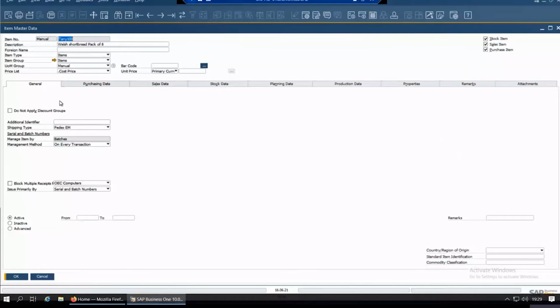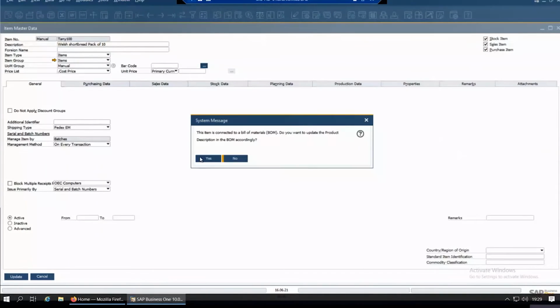While we're here, there's another change that's been made in version 10, and this is linked to some of the changes on the production side of things that I showed earlier. This is about descriptions. If you change a description to maybe a pack of 10 there, and we click update, it will now ask you a question. It recognizes that this item is linked to a bill of material, and it's asking whether you want to update the description on that bill of material with the change you've just made to the item master record.